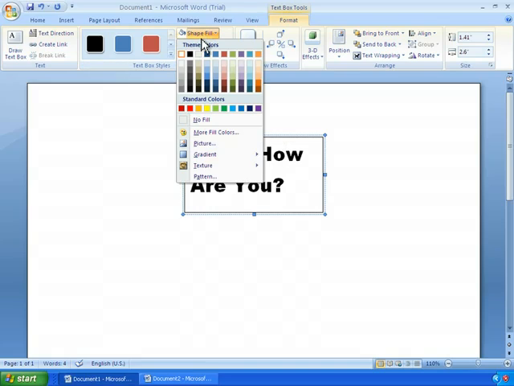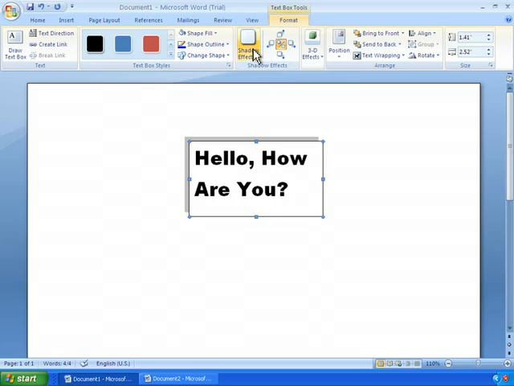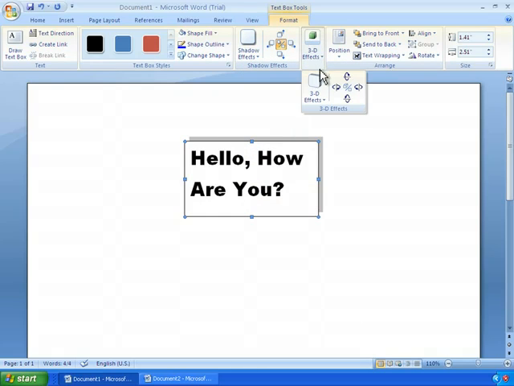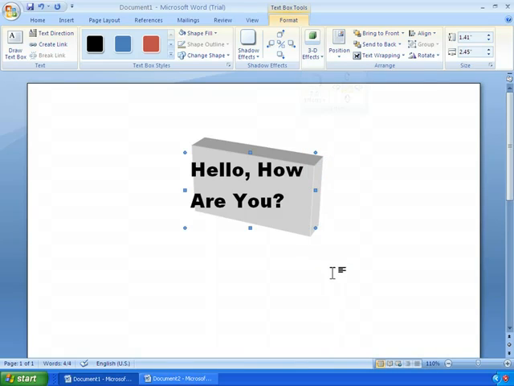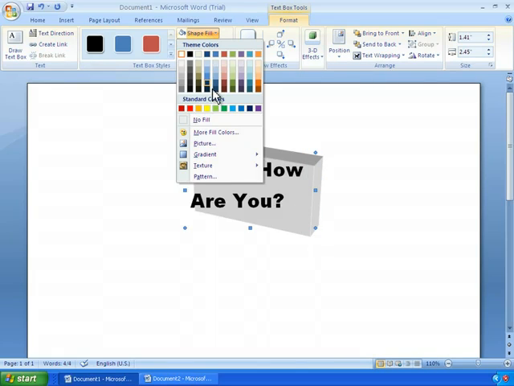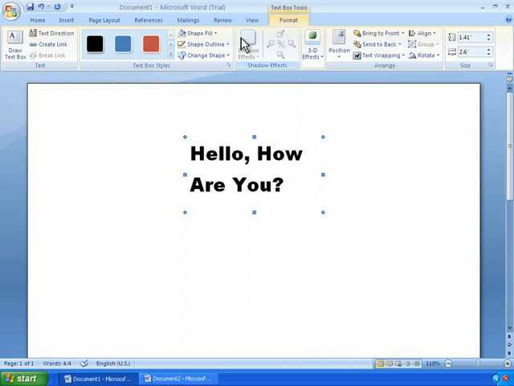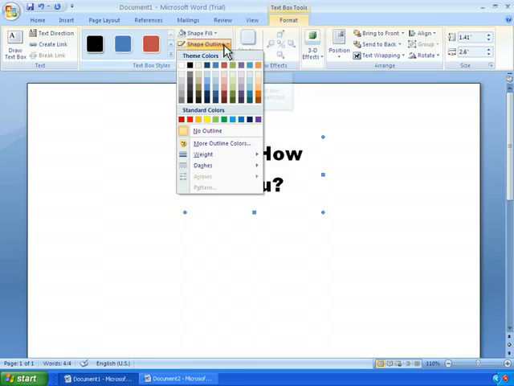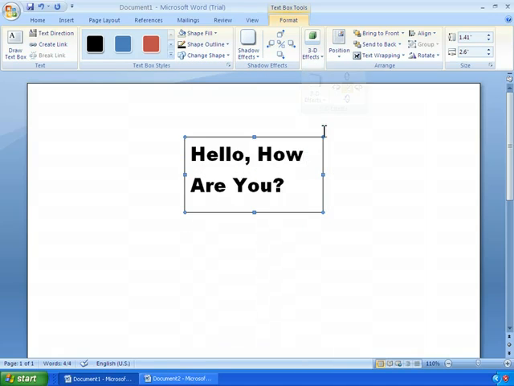If you have the shape fill set to some color including white, or an outline around the text box, you can use shadow effects and 3D styles. If I were to remove the shape fill by saying no fill and the shape outline to no outline, I no longer have the ability to use the shadow effects or the 3D effects. I'll put the shape outline back in, and I'll change the 3D effects back to none.